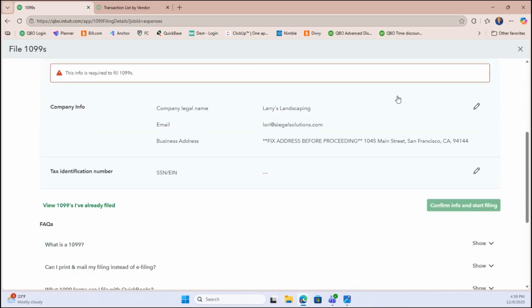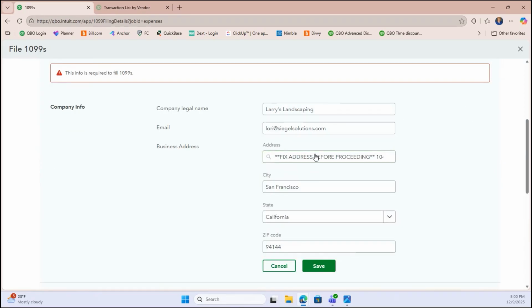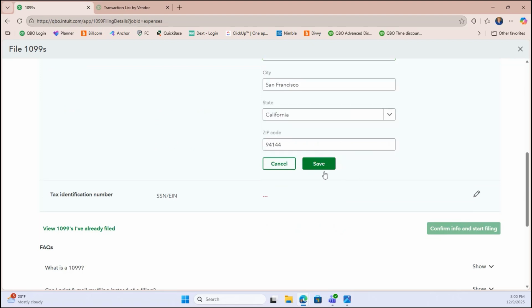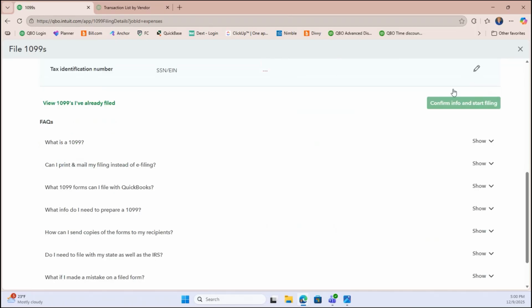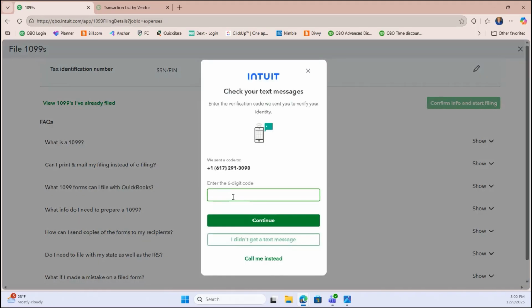The next screen will ask you to verify the address. So this is a sample file. I'm just going to get rid of this on the address. I'm going to save that. It will ask for an EIN number. Sometimes it will verify and you can't put in a true one. For security, it is going to ask you for a code. This does come to my cell phone.